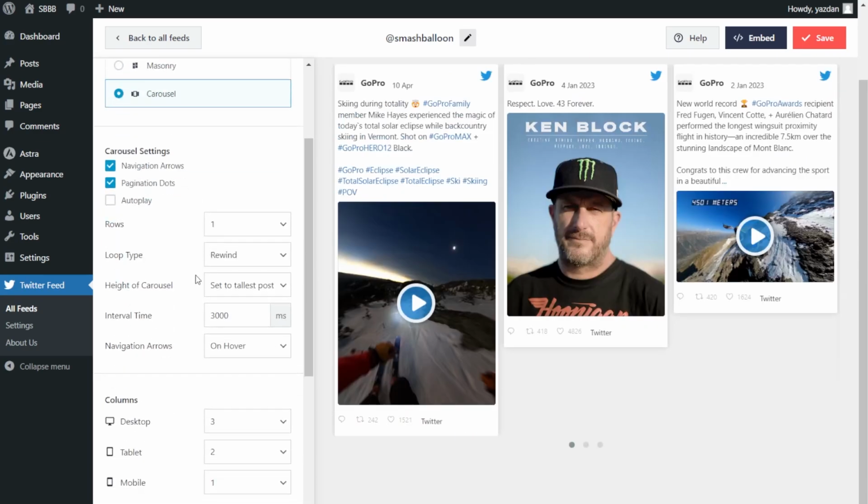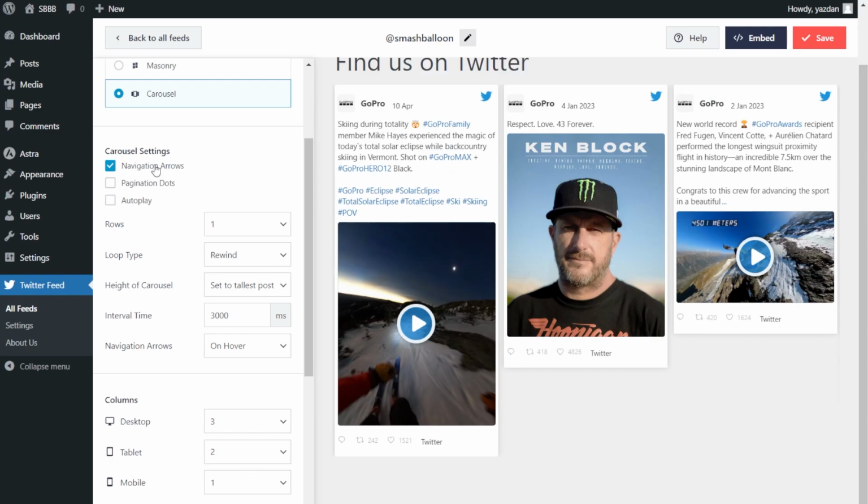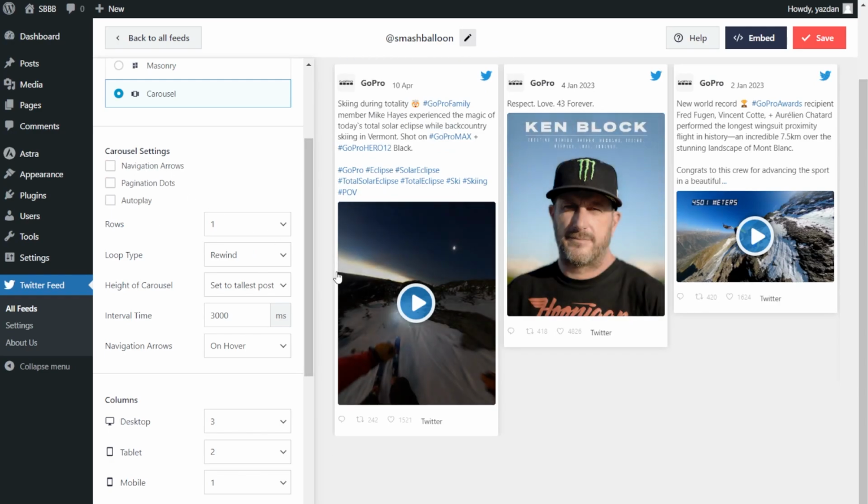And if you look below, you have some specific settings for the carousel layout. With the carousel, you can choose to display navigation arrows on the left and right hand side, and the pagination dots at the bottom, these ones here. If you want to, you can hide them by simply deselecting them like this. You can see now the pagination dots at the bottom have disappeared, and we can do the same thing with the navigation arrows. We can deselect it like this, and you can see now they've disappeared on the left and right hand side.